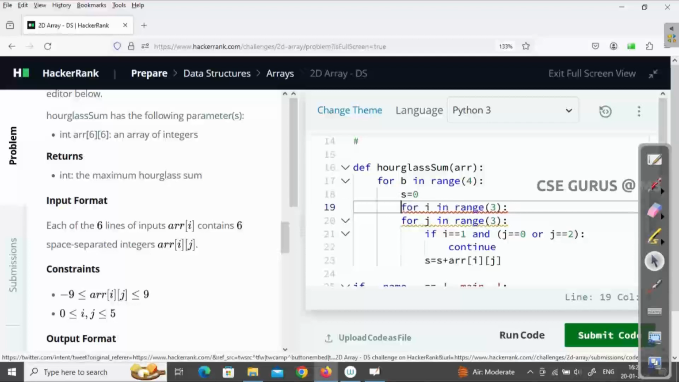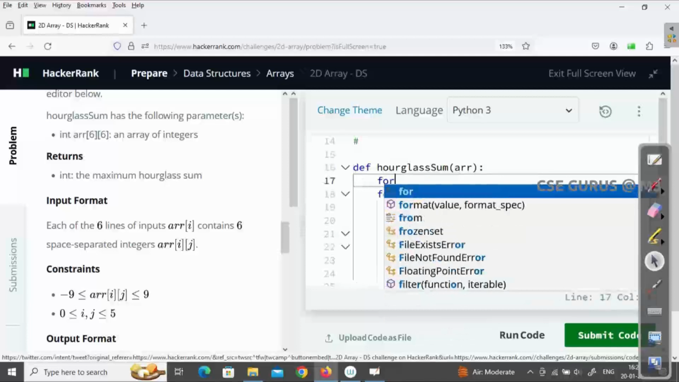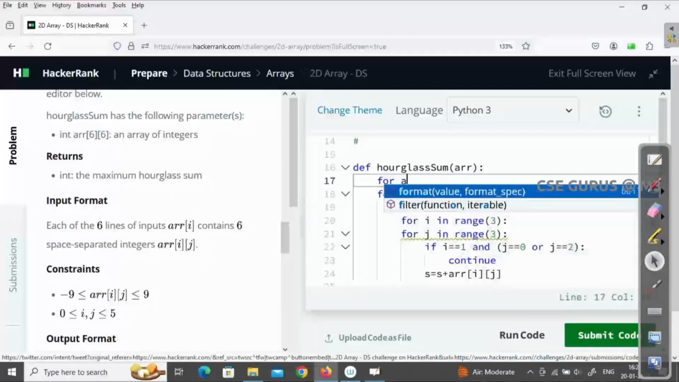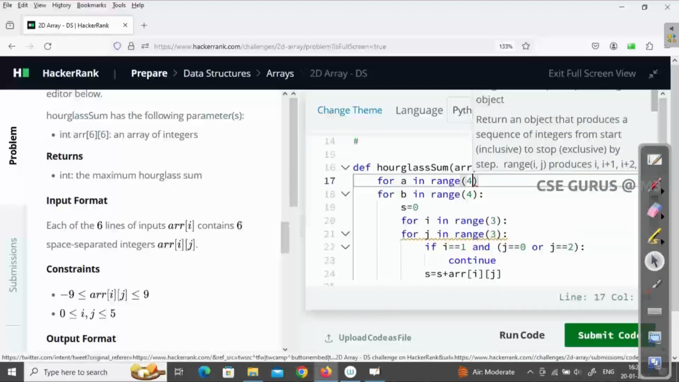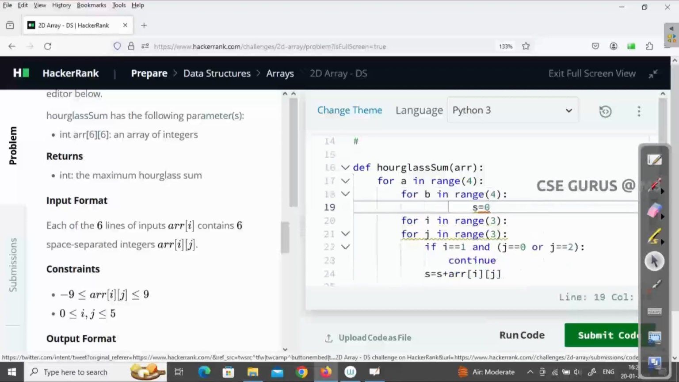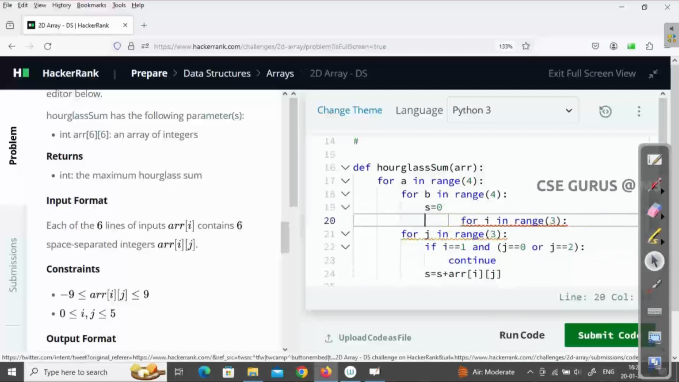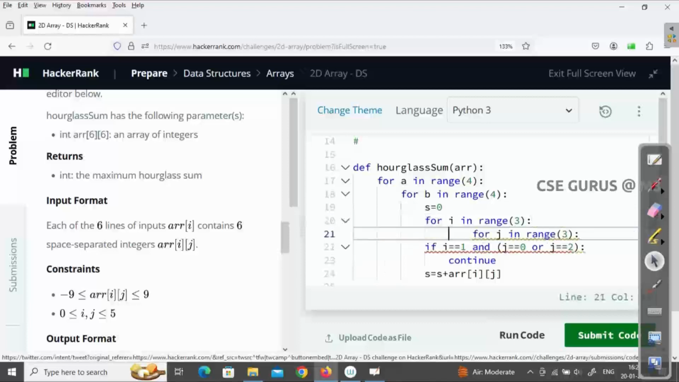That's very important. Of course, I'll write the i loop also here. First we'll make the a loop. First I'll go for a in range up to 4. Inside that we have to make b, and inside we have to initialize sum. Of course, in that same line you go for the i loop, that is inside a and b. Then inside i you have to go for j, right? So that's what I have to write.